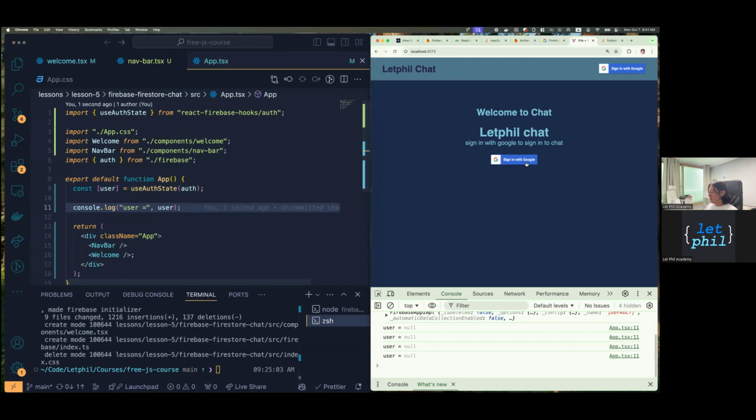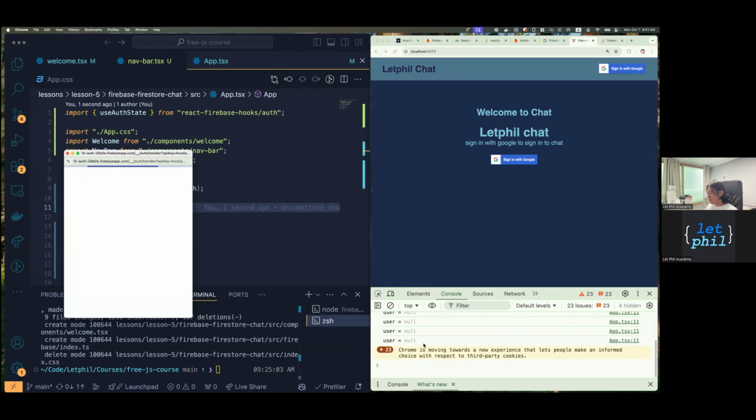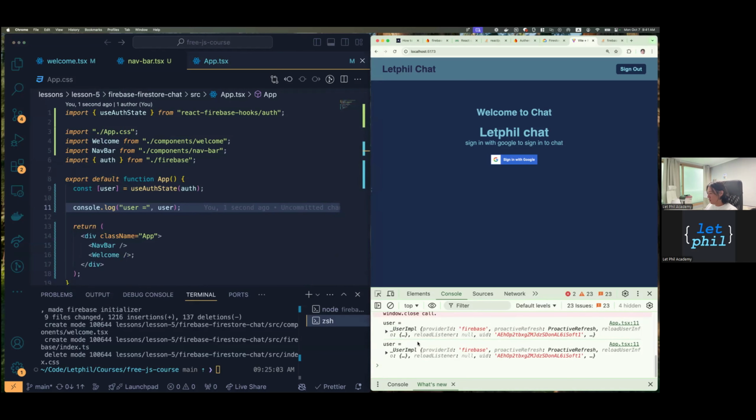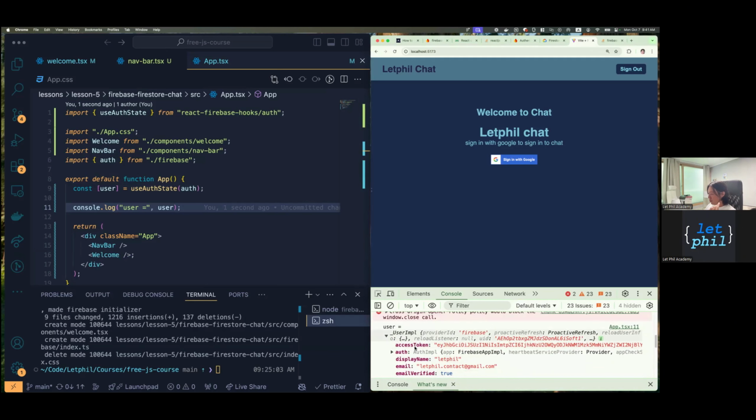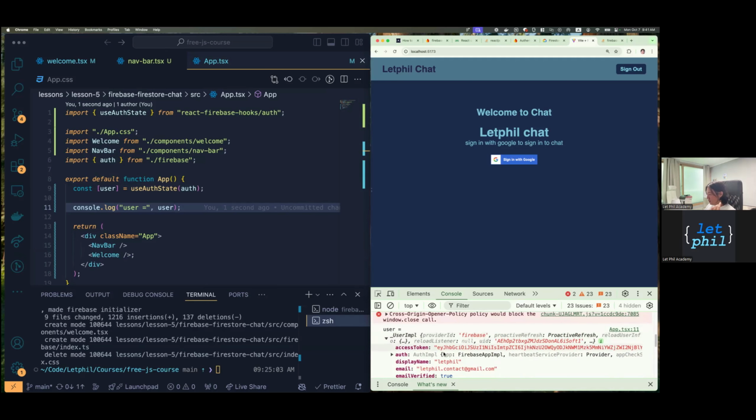So right now I'm signed out, it's null. If I sign in, let's see what happens. And now I have a user here. And I think I already signed in a couple times before. So this error is not that huge. It's just that I've already signed in so many times that it remembers who I am.